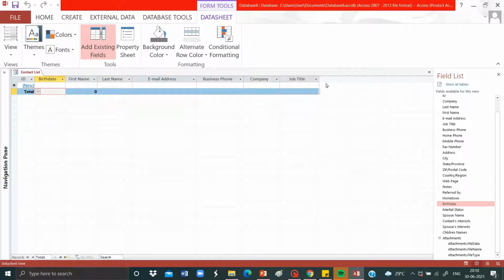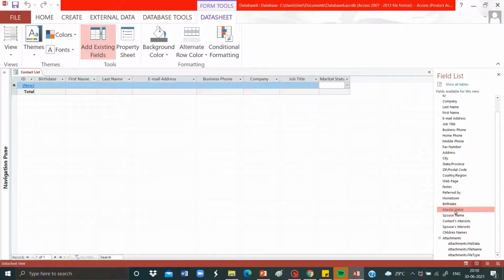If I want to enter a field on this side, after this, then you have to double click on Marital status. See, Marital status is entered as a field here. By this we can add more fields in this template. And this is how we can create a database using a template.